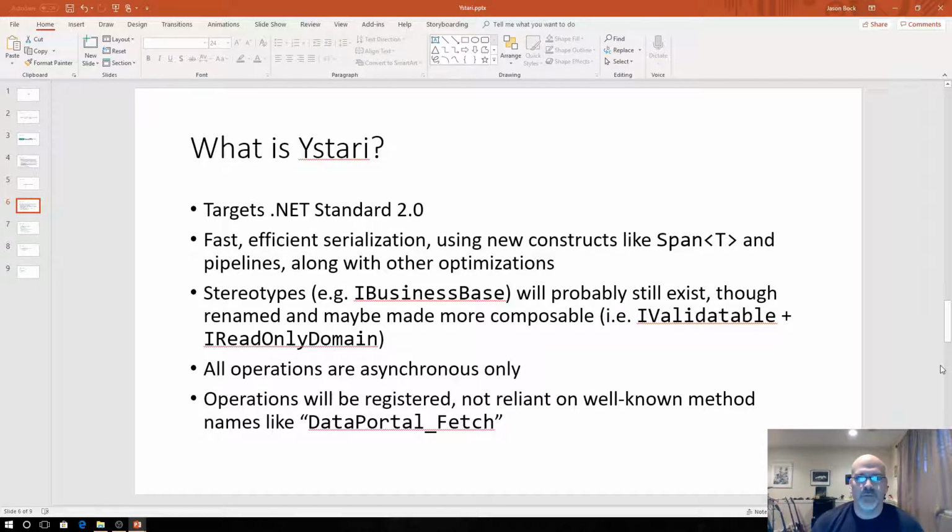Rocky and I and a couple of other people that have talked about this feel that the vast majority of operations, when you're creating, fetching objects, inserting them, updating them, whatever, will be asynchronous operations. So that's what it's going to be targeted as.